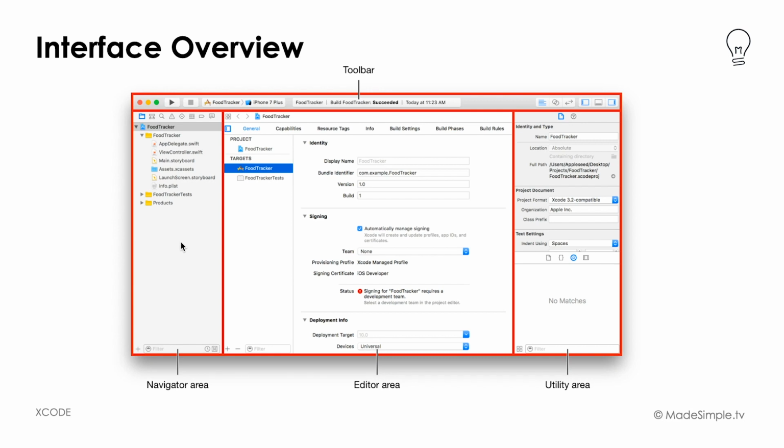Over on the top, you have the toolbar. The toolbar is a place where you basically run your app. You can select what simulator to use and get a status update from Xcode on what it's doing when it's building your app. On the right-hand side, you have the utility area, which is a context-specific panel. Depending on what you've selected, whether it's a source code file or an interface file, this utility area will change, and it will allow you to configure the objects that you've selected.